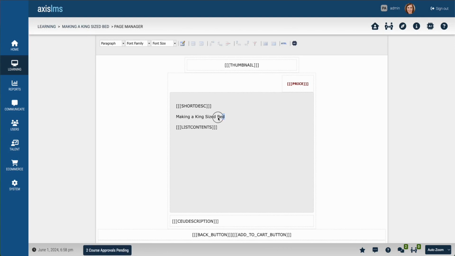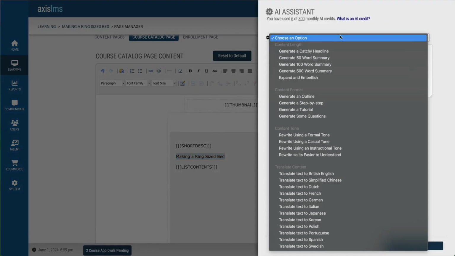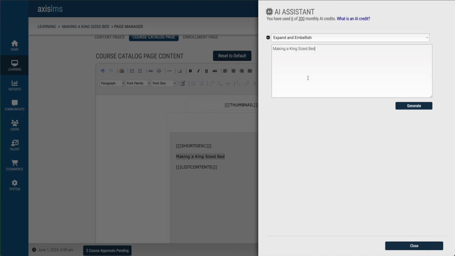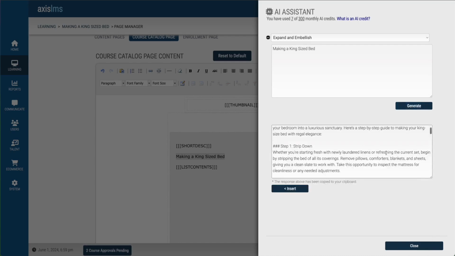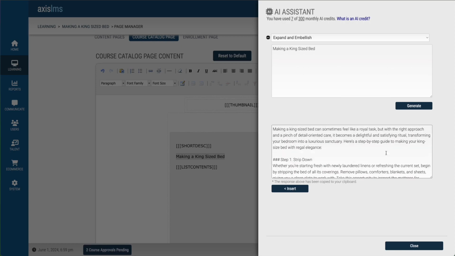But what we want to do is make that a little more interesting. So I'm going to click on the Artificial Intelligence button here, and I am going to select Expand and Embellish to give me something better for our employees to read about when they look at this catalog page. Okay, so it gave me quite a bit of information here. You're going to want to look at this and verify that it's all accurate before you actually use it. But for the purposes of this video, I will just go ahead and assume that it's correct and use it.